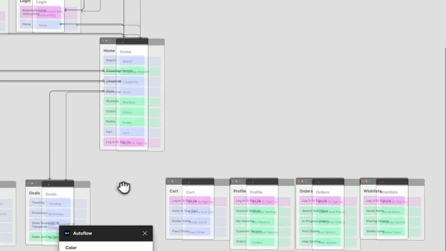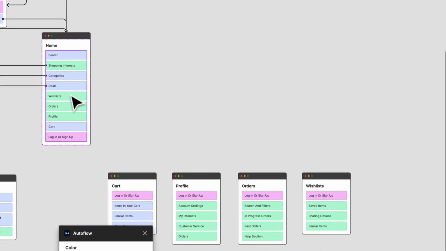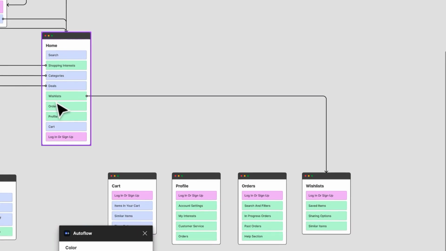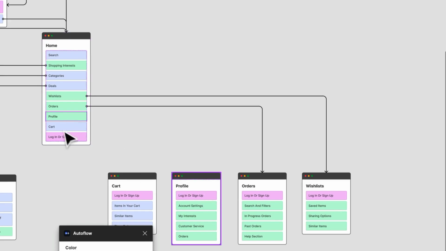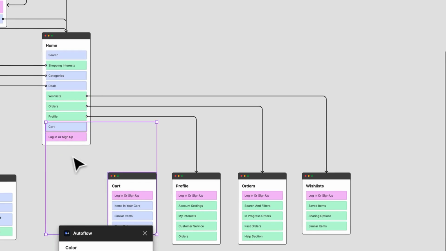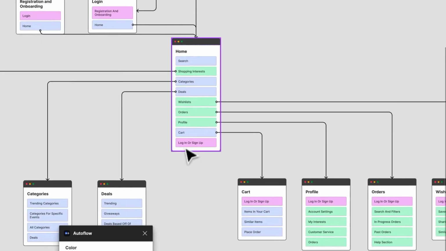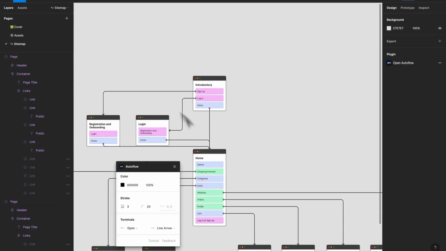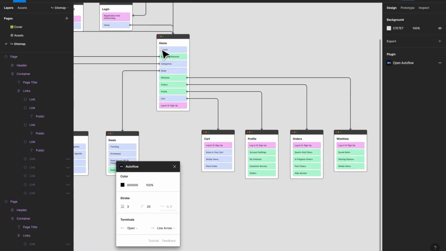And that's perfect. We have wish lists. Then we're gonna have orders and profile, and then add cart. I don't think it's useful to maybe bring the login up here. I think that's pretty self-explanatory.